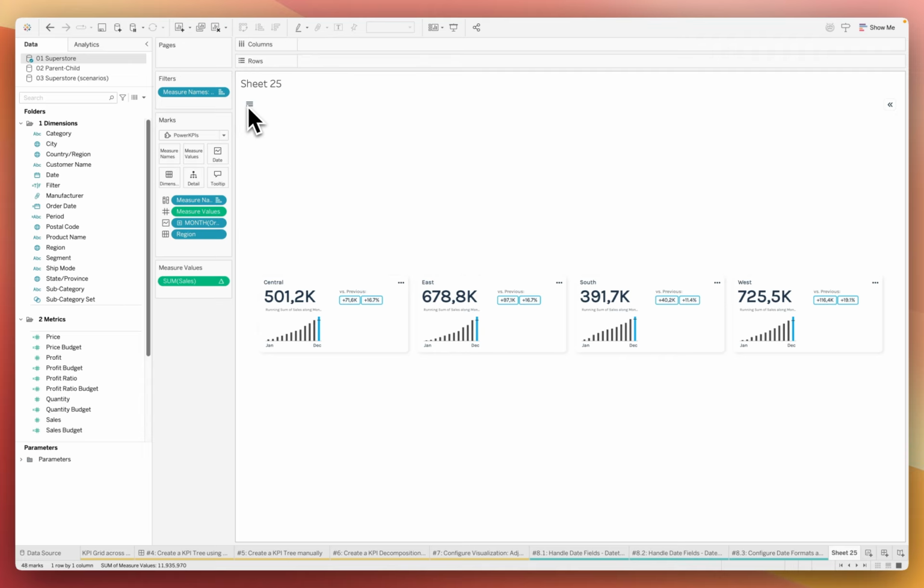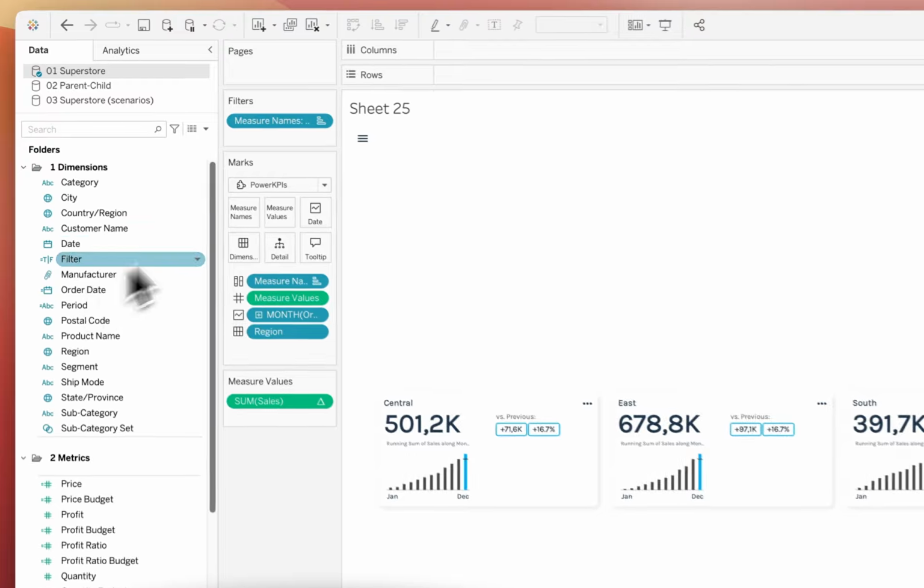As a first step, we need to tell the extension that it should only use the data from the current year and the last year. There are multiple ways of doing this. In our case, we will simply work with a year filter.